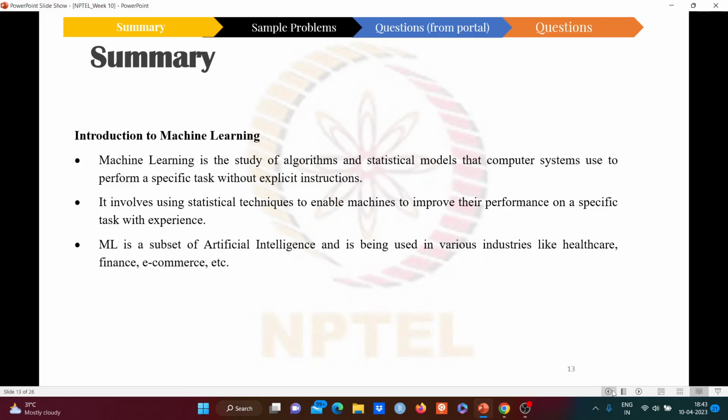Machine learning has numerous applications across various industries, including healthcare, finance, e-commerce, and many more. In healthcare, machine learning is used to analyze patient data and predict disease outcomes, while in finance, it is used to detect fraud and make investment decisions.